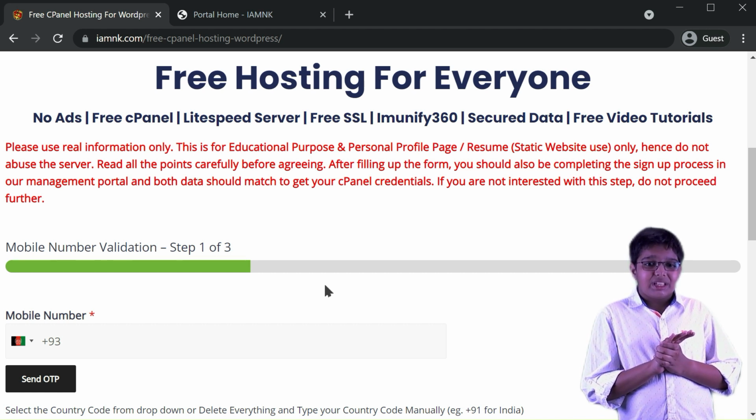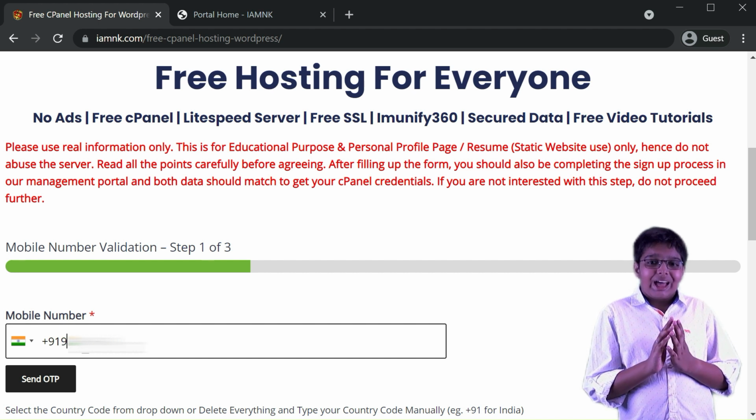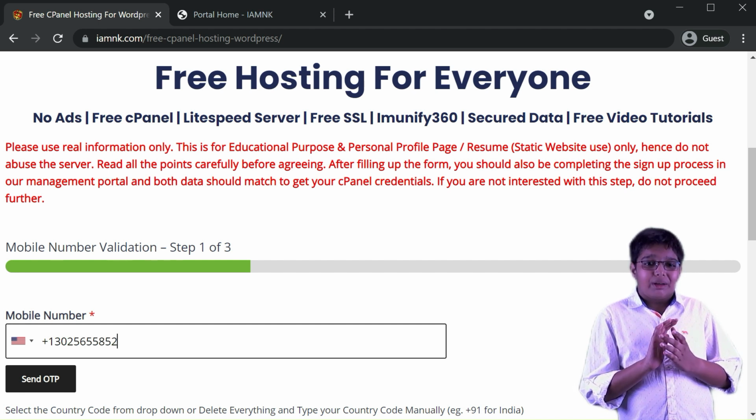Now, the first step is to validate your mobile number. To do this, you have to delete the existing country code and enter your country code. As I'm in India, I'm going to enter +91 followed by the 10-digit mobile number. Similarly, if you're in US, use +1 followed by a mobile number.